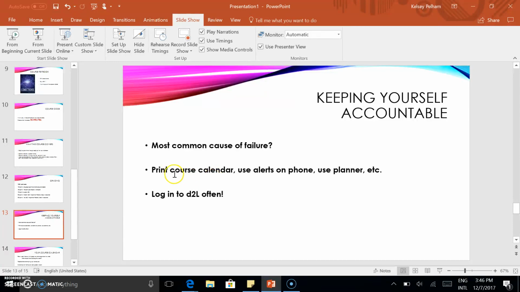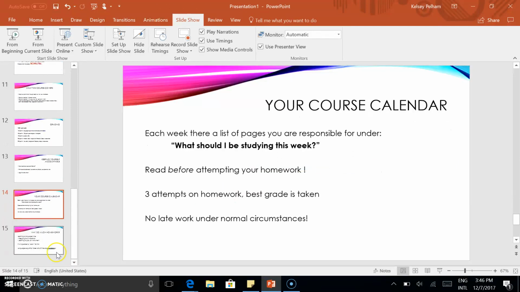So I highly recommend that you print your course calendar, that if you use your phone calendar, that you put alerts in there when things are due, that you use your planner if you use a planner, and that you log into D2L often so you can see some of those alerts. You can see my announcements and emails and such.